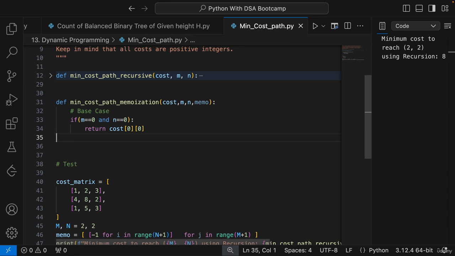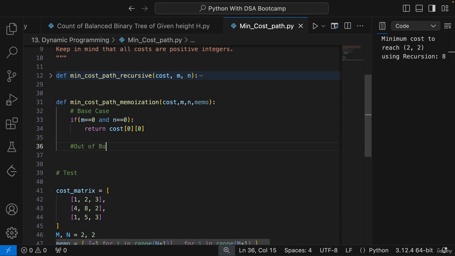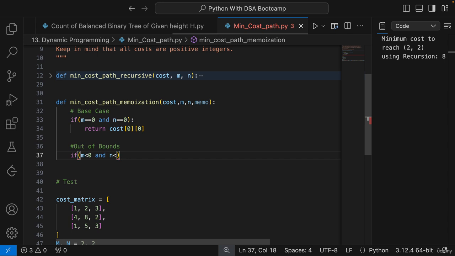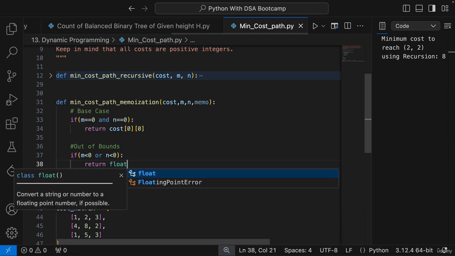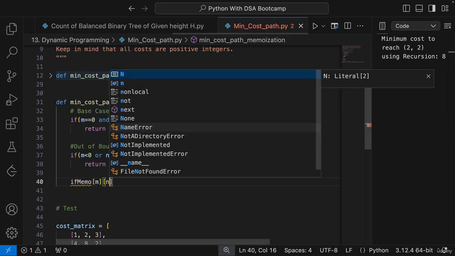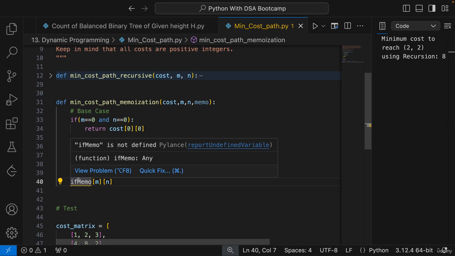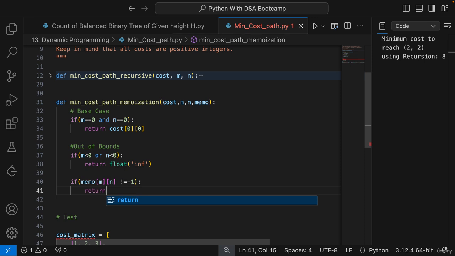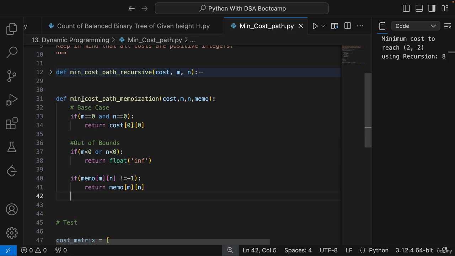Great. Next is our out of bounds error, right? So out of bounds. What we used to do here, everyone: if m less than 0 or n less than 0, not and, again, or, we used to return float of infinity. Pretty sure that this must also be clear. Once this is done, I have to check if I have previously solved my problem. So for that, we can just write this condition. If this is not equal to -1, then I can say that, okay, return whatever is here, because that signifies that I have solved my problem. Great.